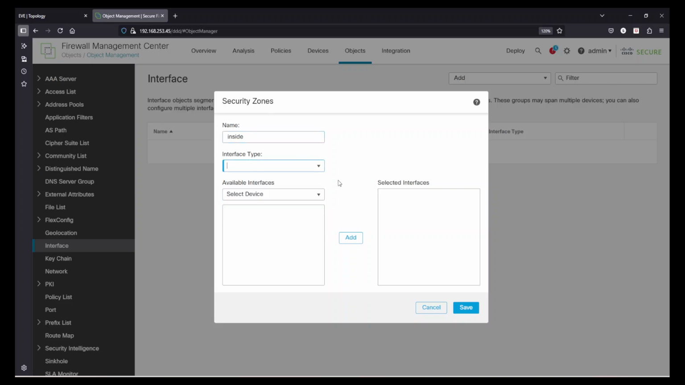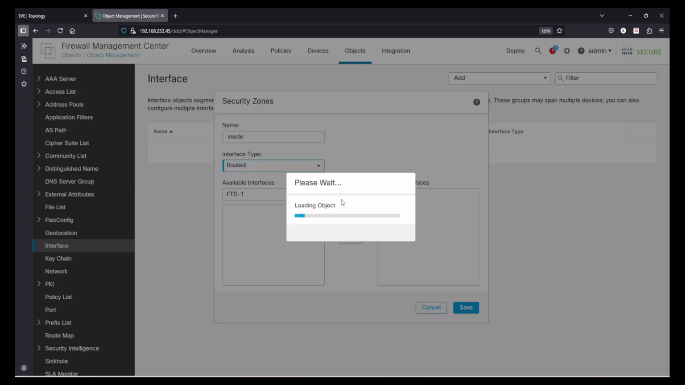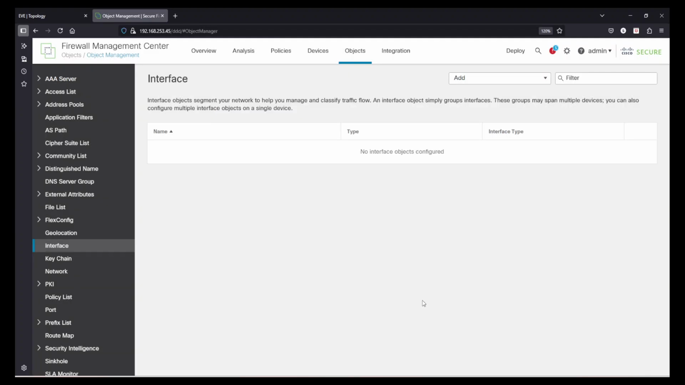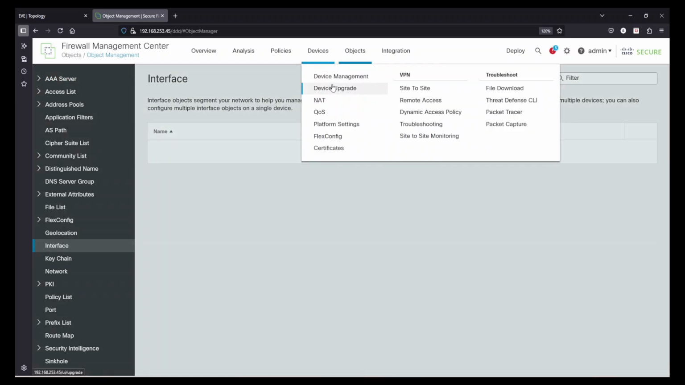I can say a zone type, interface type, what interface types will go in. Okay. So I can say routed. If there are any routed interfaces on whatever firewalls, they will be shown here and then they can be moved here. Okay. Routed means basically, which have the IP address and take part in the routing over the network. So that's it about this video. We'll be looking at zones further when we will be configuring the interfaces on the FTD1 box.